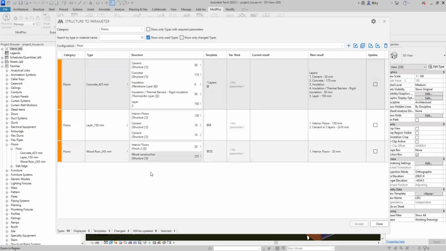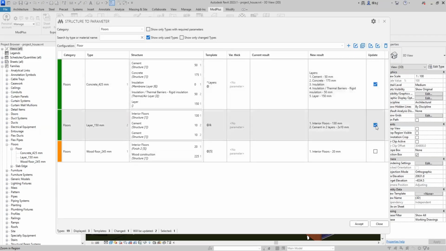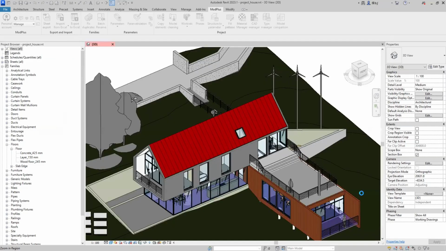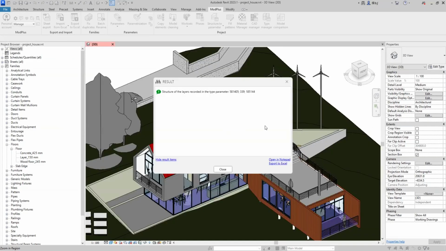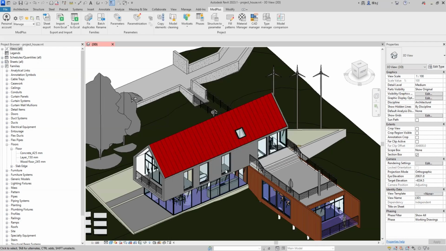After completing the template for all required types, check the box in the final column for the types that need to be processed and click Accept. The result window will display which types have been processed. You can now verify them directly in the project.